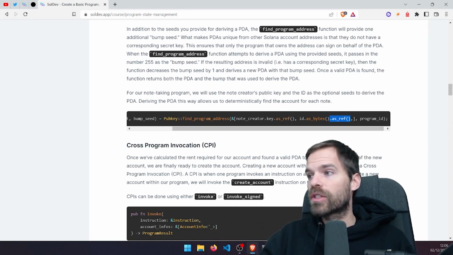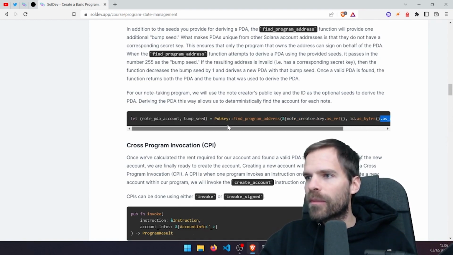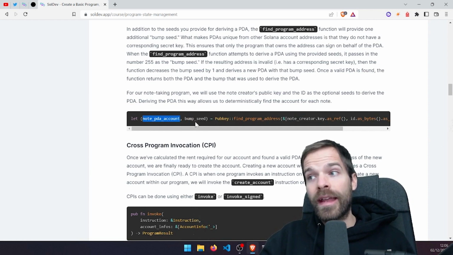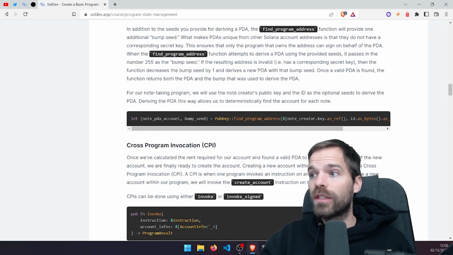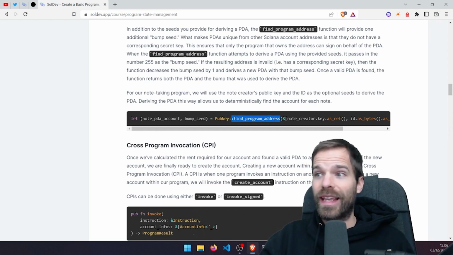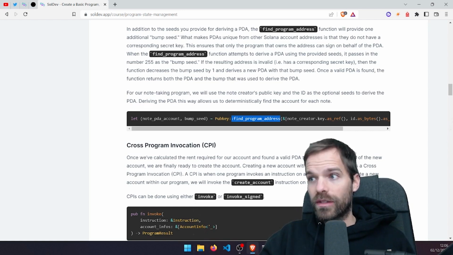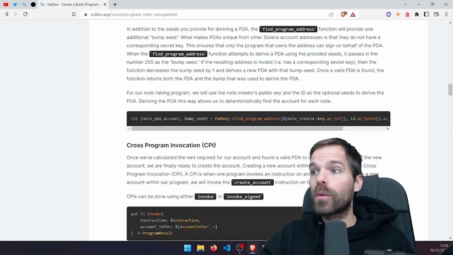That's how that works. But you can also for now just accept that we do it like that. And yeah, then we get back the PDA and the bump seed. We might want to save that or not, such that next time we can quickly find the bump to sign with, such that we don't need to call find program address again when we want to sign, because for signing we will need the bump seed.